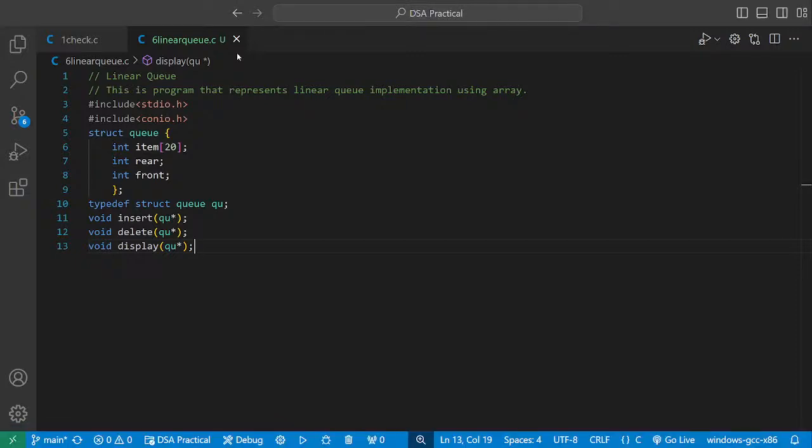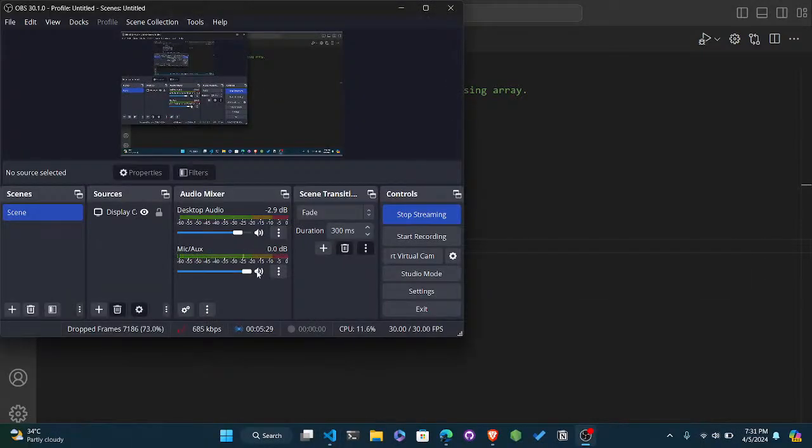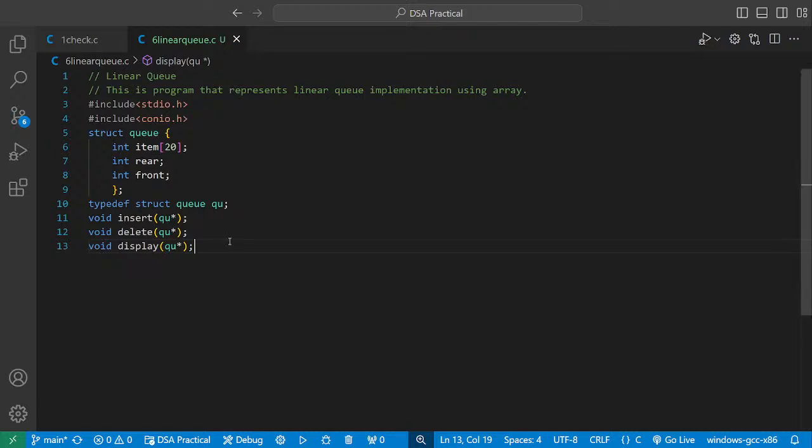Wait for a minute. Okay, insert finished. Wait for a minute. Sorry. So we finished creating the functions.